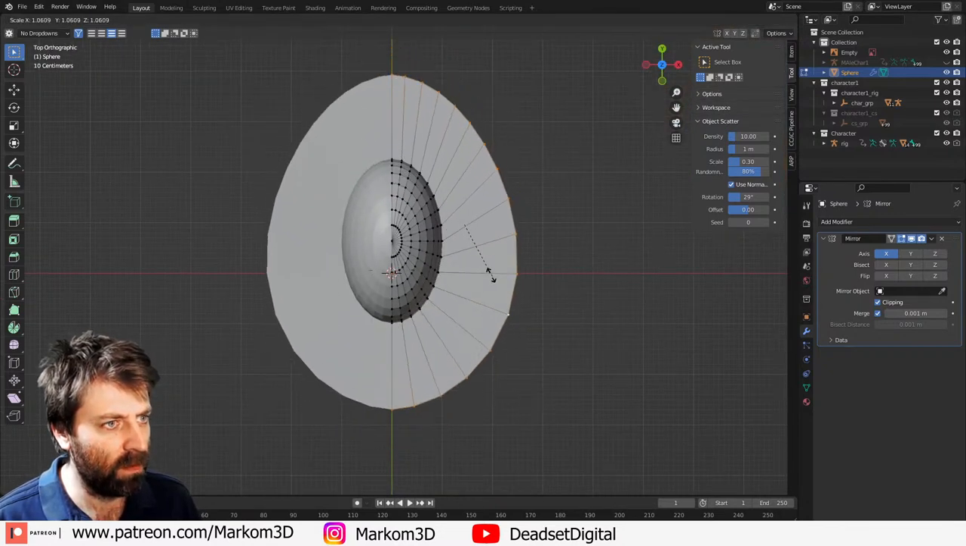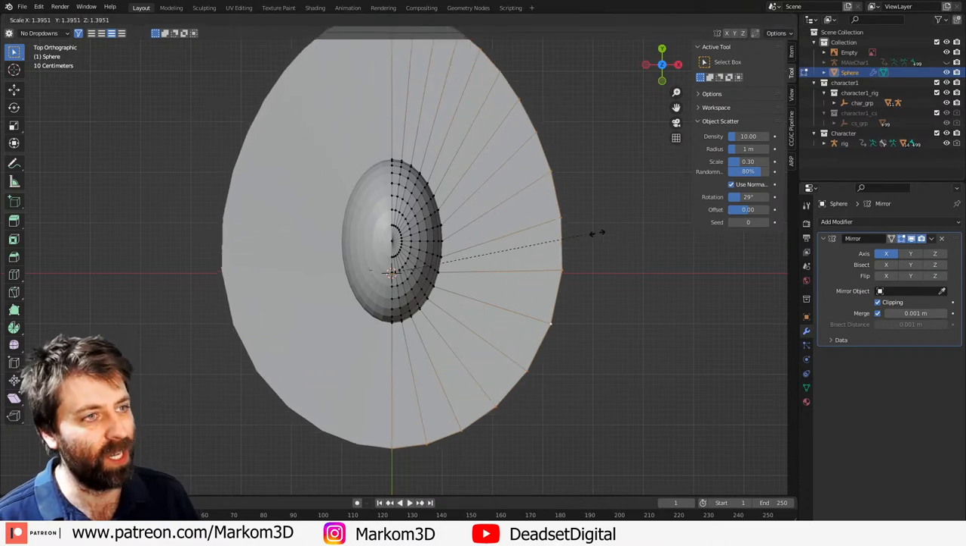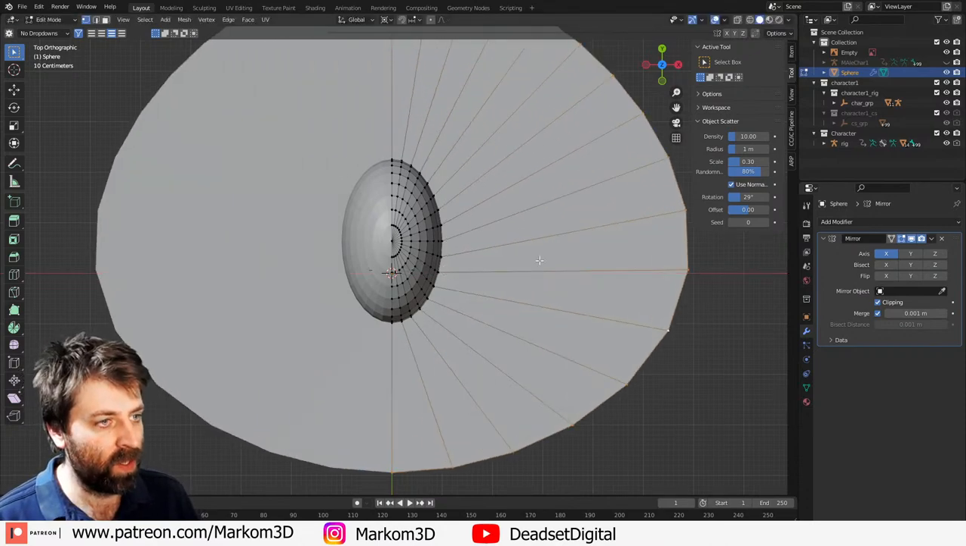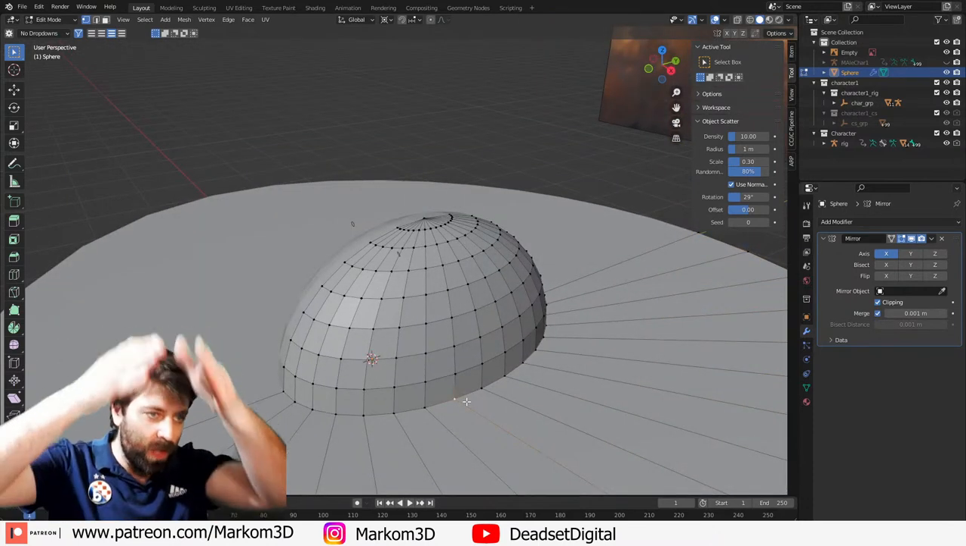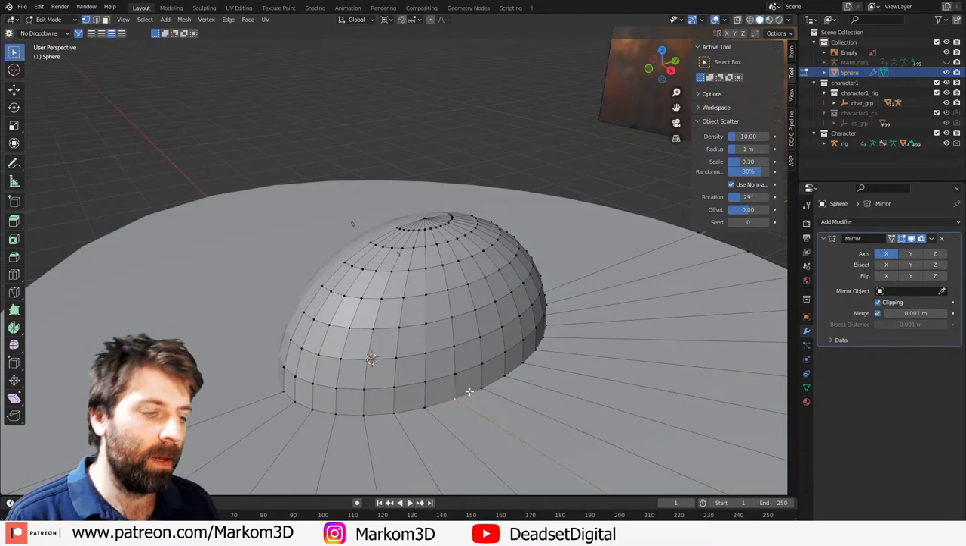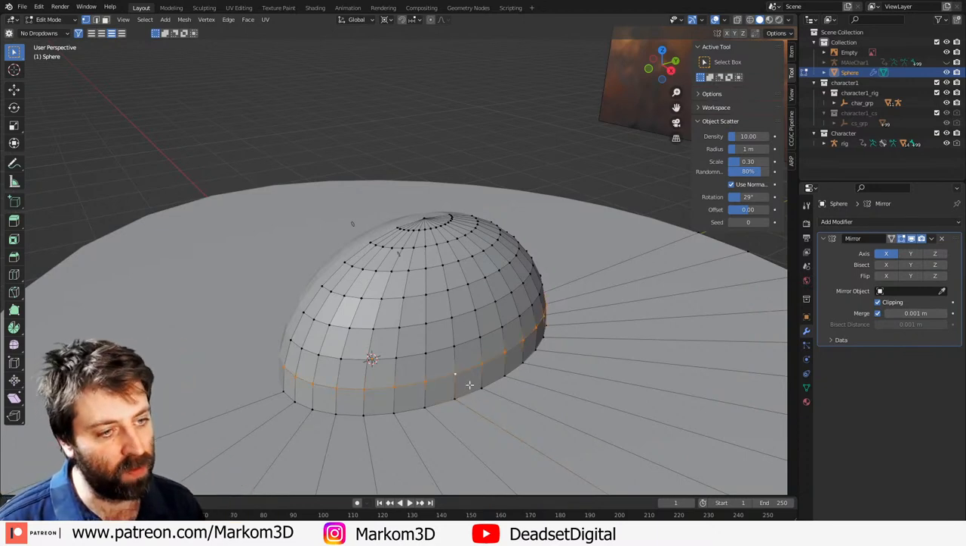Scale from the center. Why are you doing that? Oh, that's individual origins. Donkey. All right, there is method to my madness. So what I want to do from here is get that kind of flared out thing. Technically, we could probably put a... yeah, maybe even just a bevel.